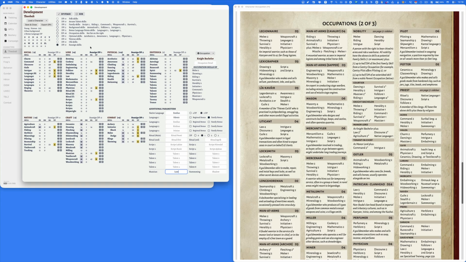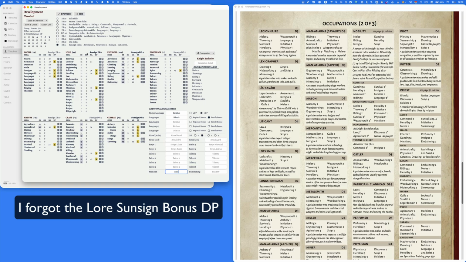Now I'm at the sun sign bonus skills. So I'm going to use one here, one here, one here. That's it. And for the sun sign, I'm going to use this on initiative here. So this completes the character's DP investment.